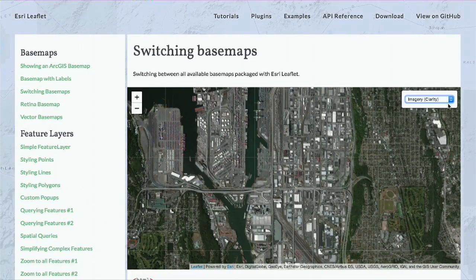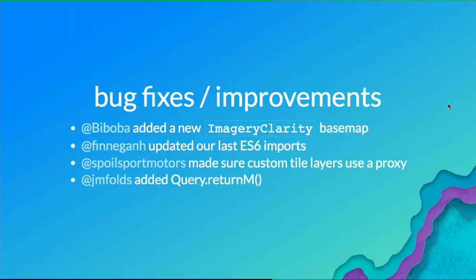So they're curating with a different set of priorities in mind, and it's something that you might want to take advantage of. And it was a cool improvement to Esri Leaflet that was pretty straightforward port and code. Finnegan is somebody that works at the city of Boston that we rewrote all the code in ES6 a long time ago, and she caught the last couple of places in the code where we weren't actually using ES6.